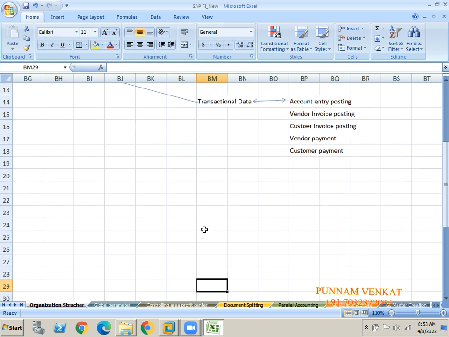My question is, how many types of servers are there in SAP?